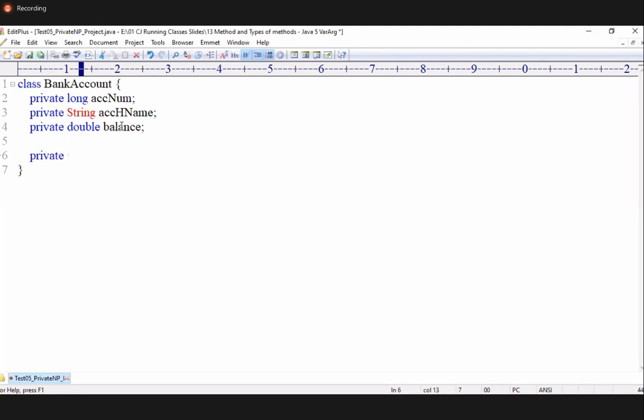Void deposit, private or public? These methods should be accessed from all places. So it should be public. Public void deposit. For the logic, I must take amount. Double amount. this.balance equal to this.balance plus amount.